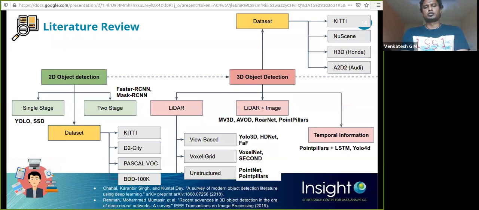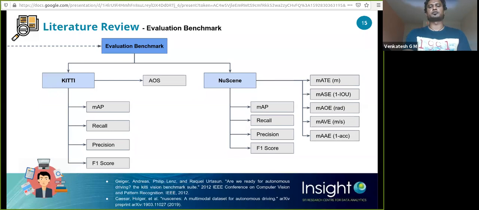So once we have the 2D detection and 3D detection, we need to have some evaluation benchmark. The most popular ones are KITTI and nuScenes. In KITTI, we have the mean average precision, which is extensively used for measuring the performance, how accurate your algorithm is. The other one proposed in KITTI is average orientation similarity, which is the measure of the performance of jointly 2D detection and 3D orientations.